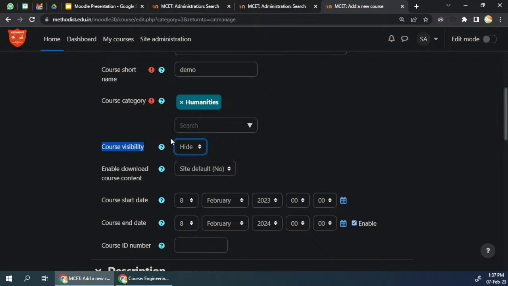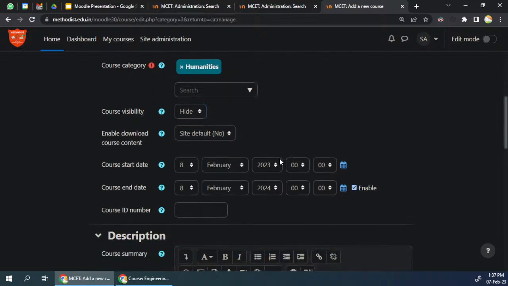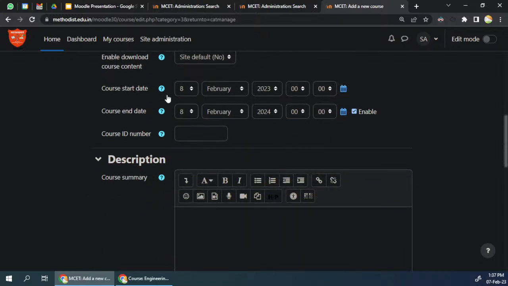So for that purpose, we have to hide the course in the beginning, and then we can see the course start date. We can decide the starting date of the course. By default it selects the current date, because we can also decide the date at which the course comes to a close. Once the end date crosses, students will not have access to the course, but as a teacher you will definitely be able to access it and continue to make changes.